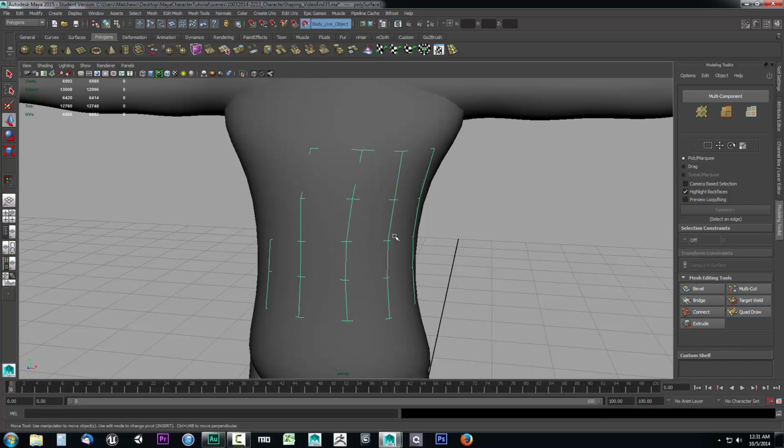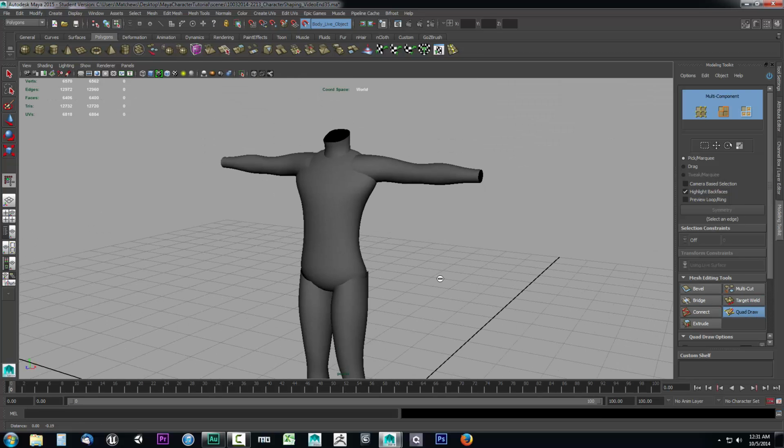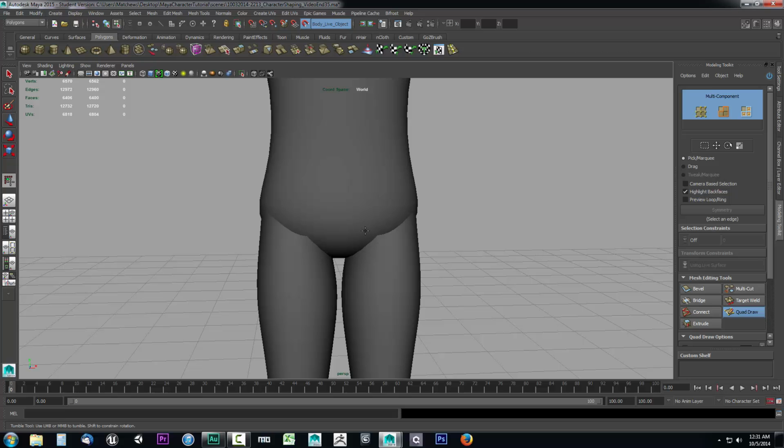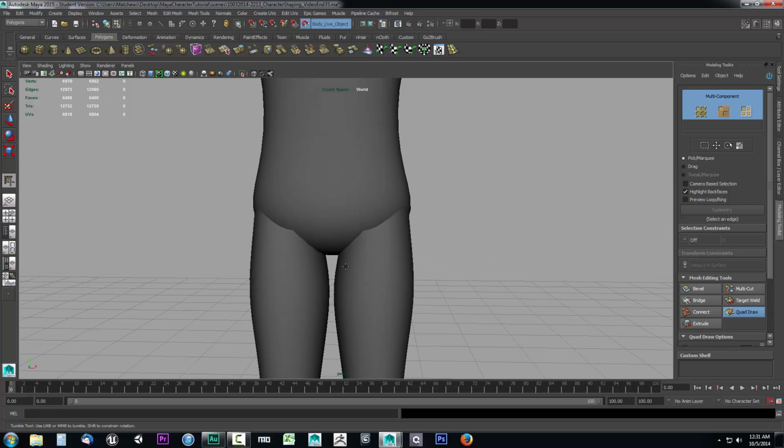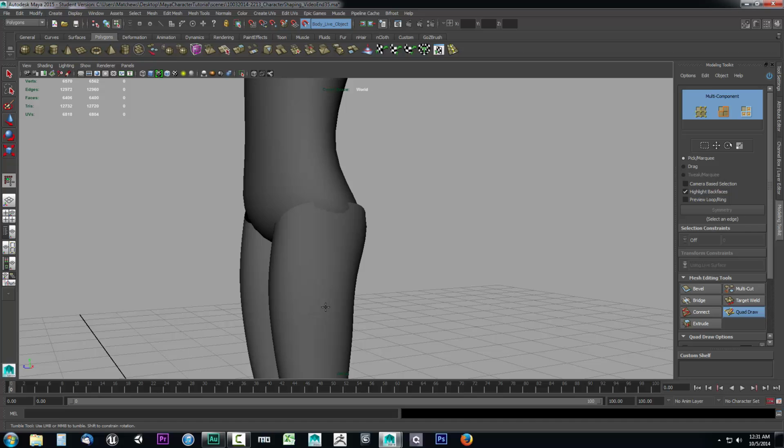So I'm going to go ahead and leave quad draw and delete this because that was just to show you how quad draw works. And I'm going to go ahead and open quad draw again. I'm going to start down here in this area near the pelvis. I'm going to go ahead and create a row of faces going around the leg.